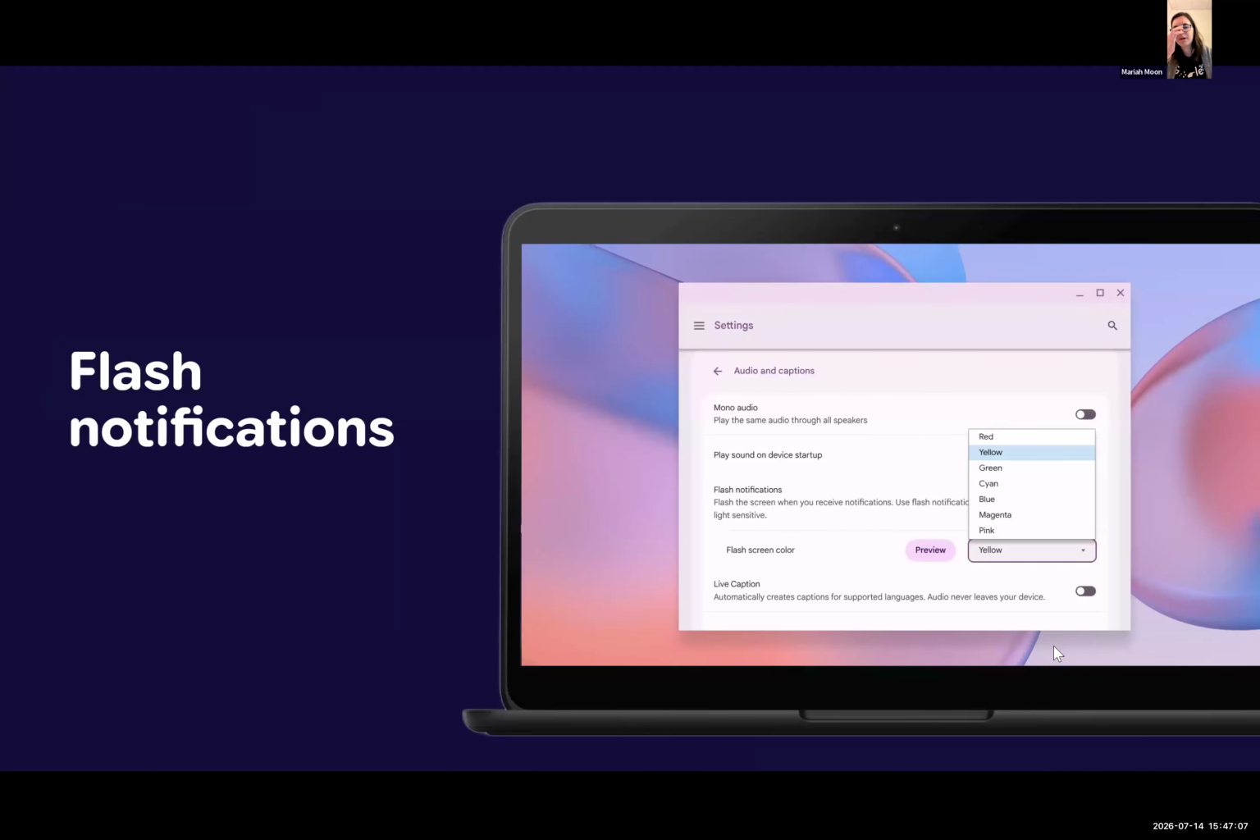Okay, yes. So one other update I wanted to share is something called flash notifications. So this setting and assistive technology is designed for people who are deaf and hard of hearing. So if you get a notification and you don't hear that notification, it's easy to miss. So what flash notification does is it changes the background color of your device when you get a notification that comes in. So you can change it to pink or yellow. I think we have a picture of the settings up on the screen. This is also available on Android, by the way. So it's available on both of the Google operating systems.